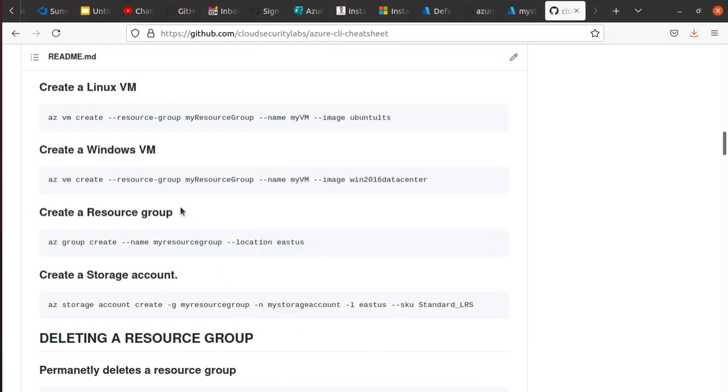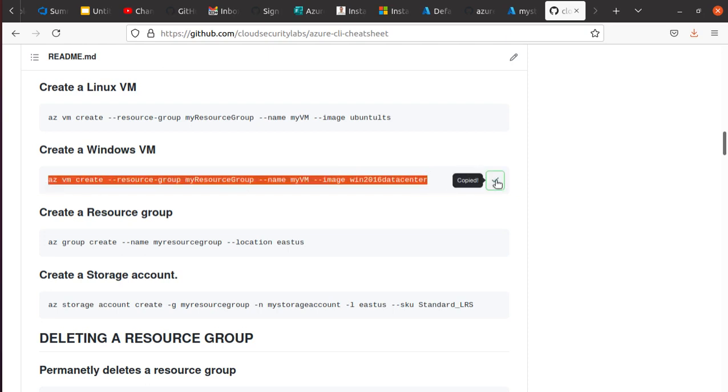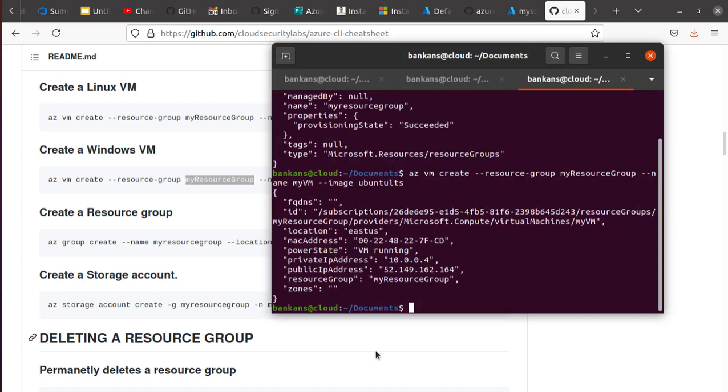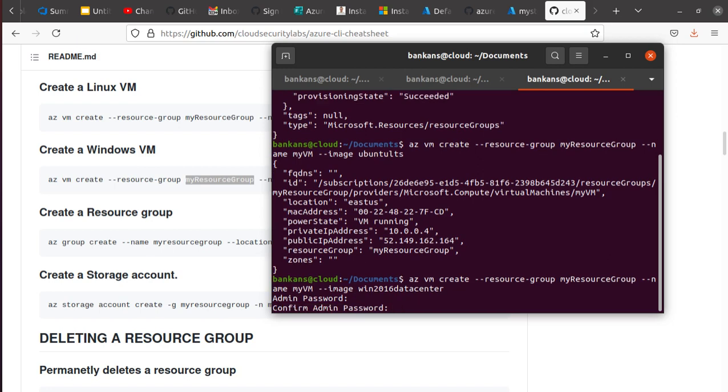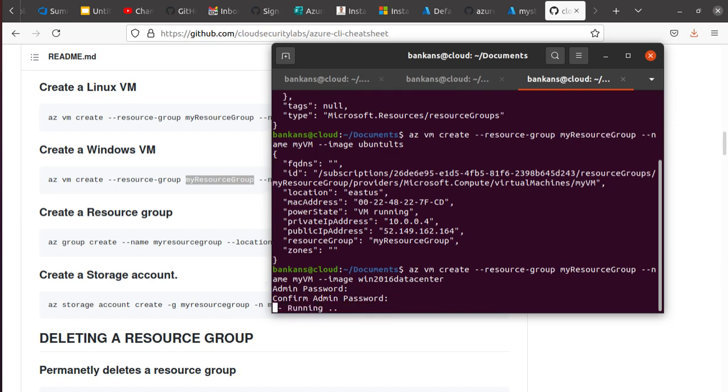So let's just create a Windows VM as well. If I copy this one, it's gonna deploy a Windows VM, Windows data center. So let's just copy this one, and I'm gonna put it in the same resource group, and then we'll investigate from the portal what's going on. So this one you need to provide admin username. So let's just do something. Admin password, I'm going to confirm the admin password, and it should deploy Windows data center virtual machine for me.